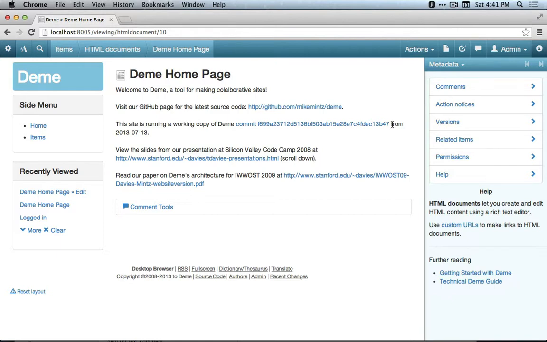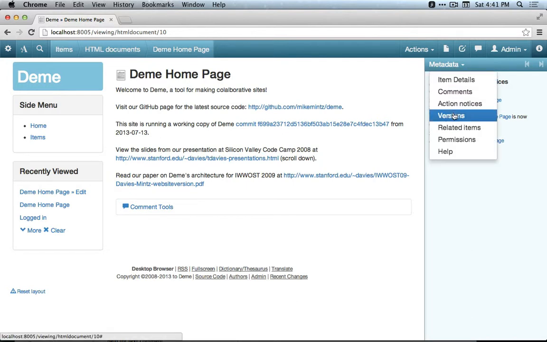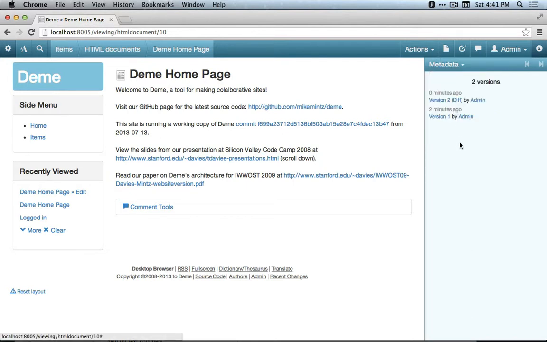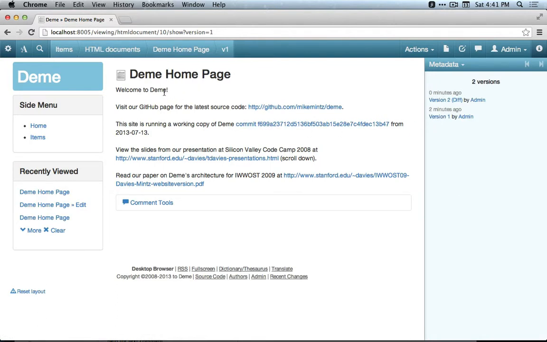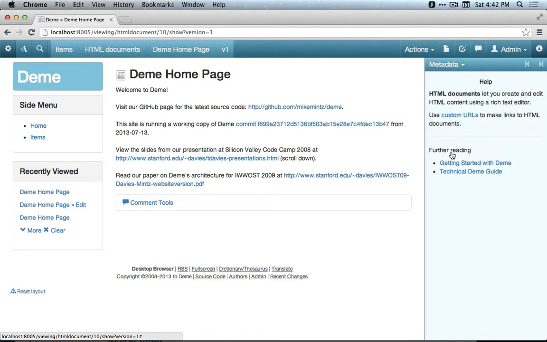For example, if we open up the action notices, it'll show the history of the document and how we just edited it. We can also open up versions, and you can see the different versions of the document. We can even go back to the first version and take a look at how it was before I added the additional text. There's also Help on the menu, which has information about the type of document which you might find helpful.